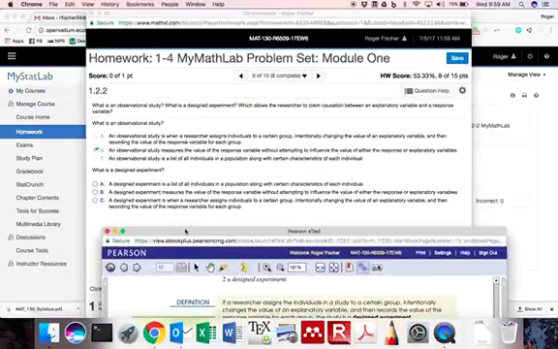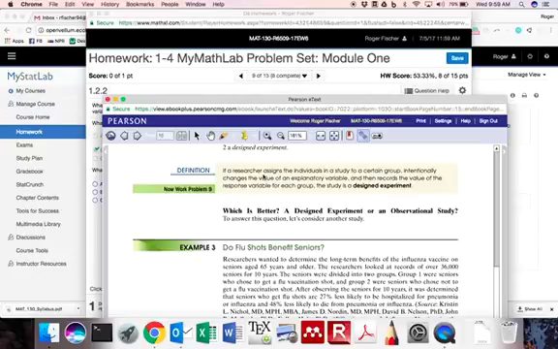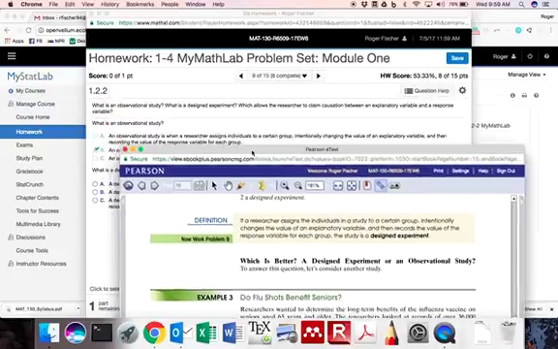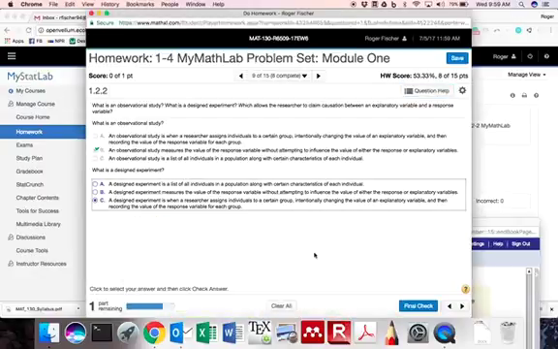So let's go and find it. That's definitely not a designed experiment. It measures the value, but then intentionally changes the value of an explanatory variable. This is definitely part C, question C, or response C. That is a designed experiment.